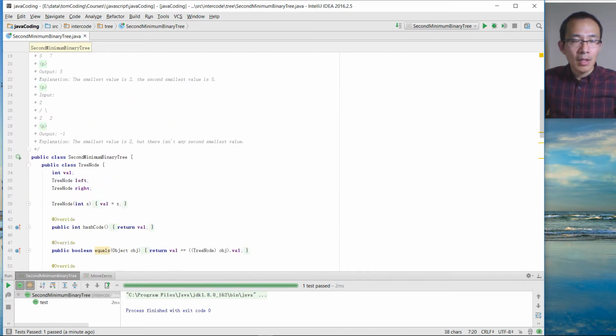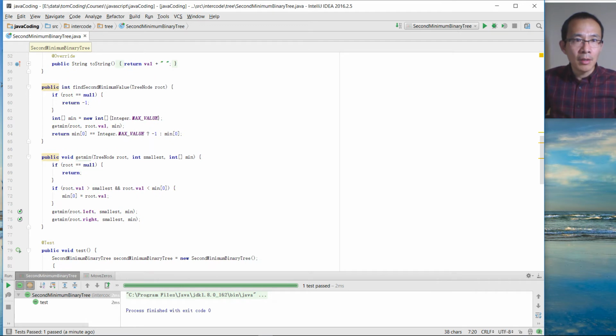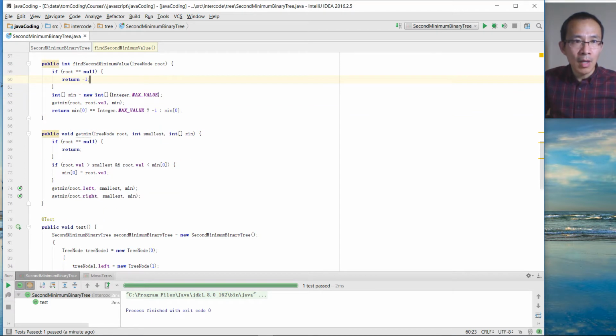So let's take a look at our implementation. This is our main function. We pass the tree node here. If the root is null, we just return -1. We cannot find the result.